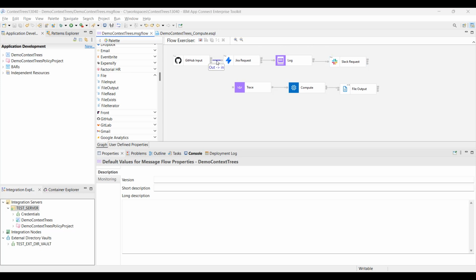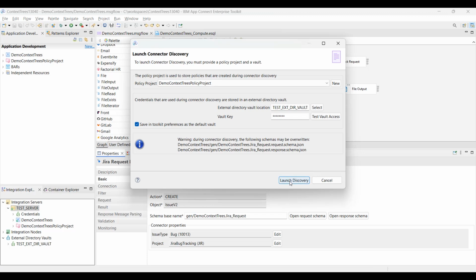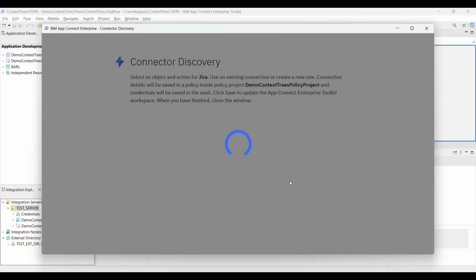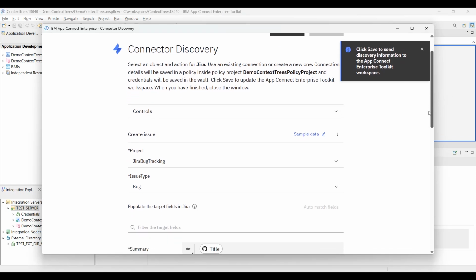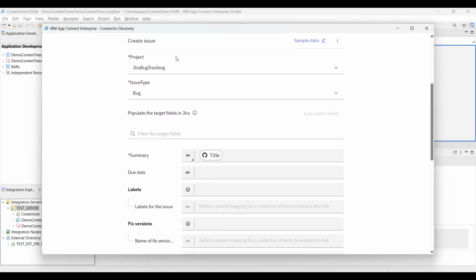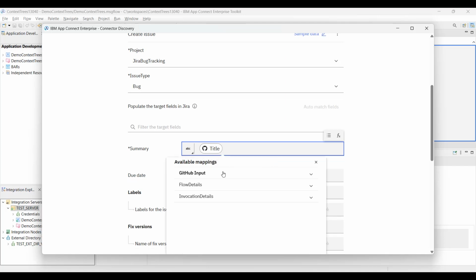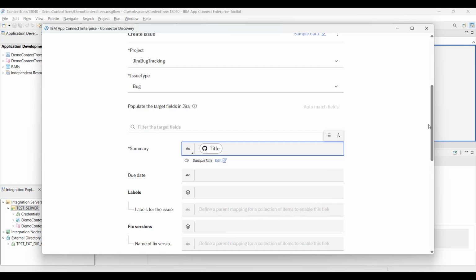And thinking about the data structure that's passed into the Jira request node, when we enter into the discovery process and start looking at the individual fields that have been mapped across with Jira, we know we're going to need to take information from the GitHub data structure that's been passed out of the input node. You can see here we're going to interact with the Jira bug tracking project. We're going to create a Jira bug, and the summary of that bug is being taken from the title of the GitHub issue. And again, the windows here, the hierarchies, allow us to navigate through those data structures.